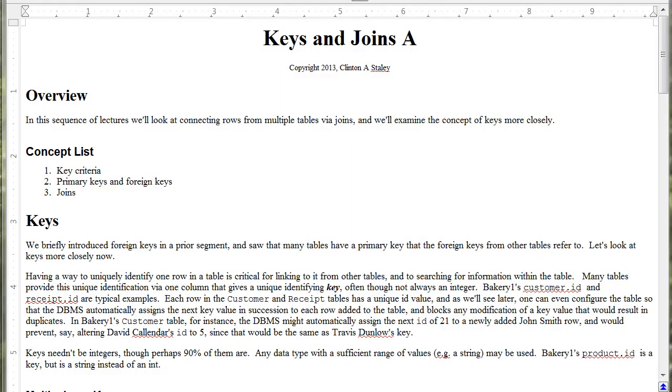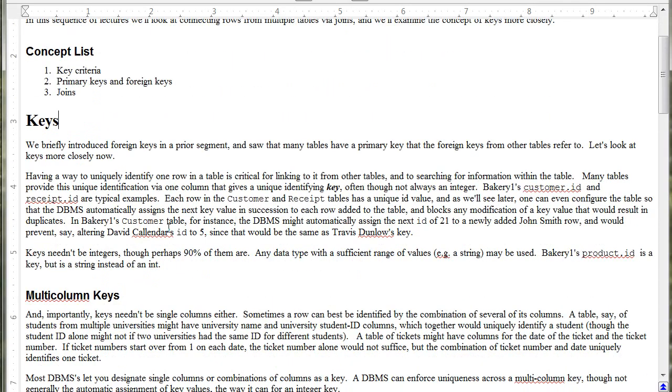In this sequence of lectures, we'll look at connecting rows from multiple tables via joins, and we'll examine the concept of keys more closely. Now, first let's talk a bit about keys. We briefly introduced foreign keys in a prior segment and saw that many tables have a primary key, often named ID, that the foreign keys from other tables refer to. Let's look at keys a little more closely.